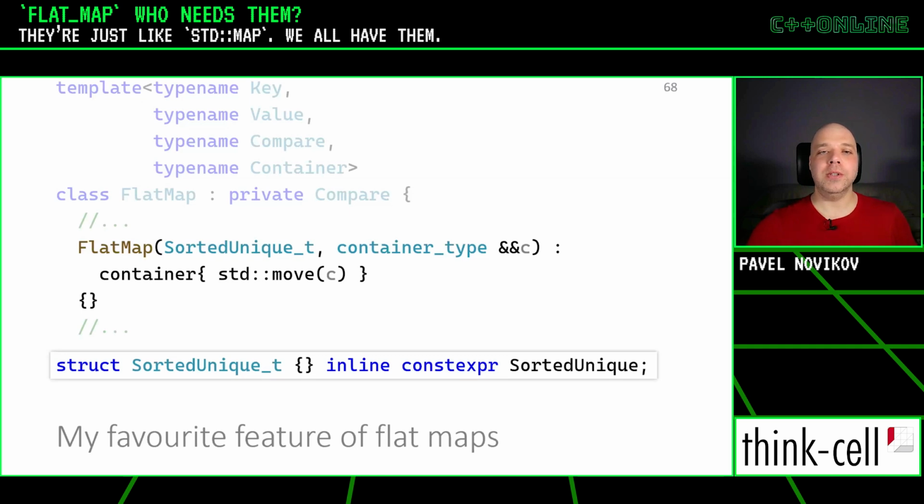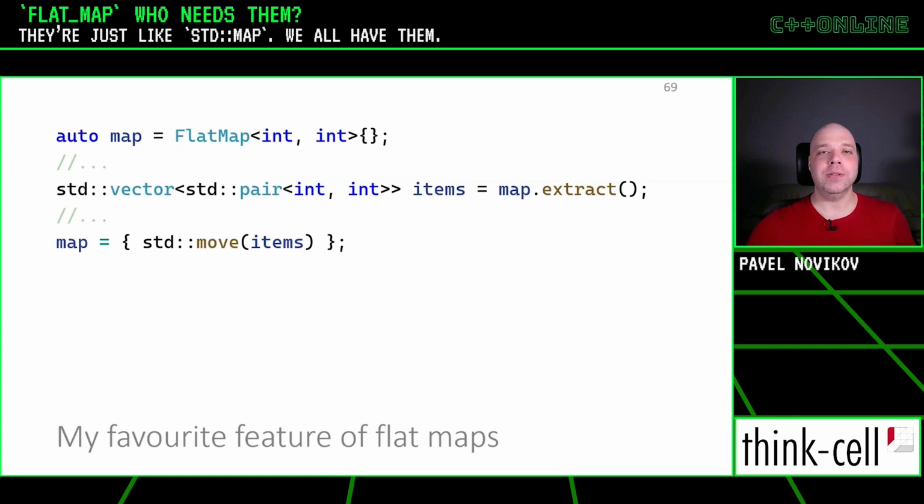Again, we want to give the ability to the user not to spend time establishing invariants, and so we can again define constant sorted unique, with which you can say that no, I don't want you, the flat map, to establish invariants. I already did all the necessary things. And so we can write code like this.